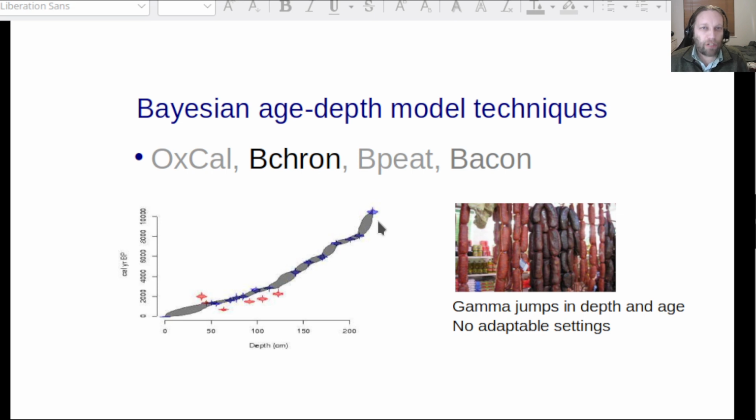Another approach is that of Bchron, which is very popular for sea level change studies, and it does a similar thing in that it accumulates randomly. It takes steps in depth and then steps in time, and does that many times, taking into account that it can never go backwards in time.